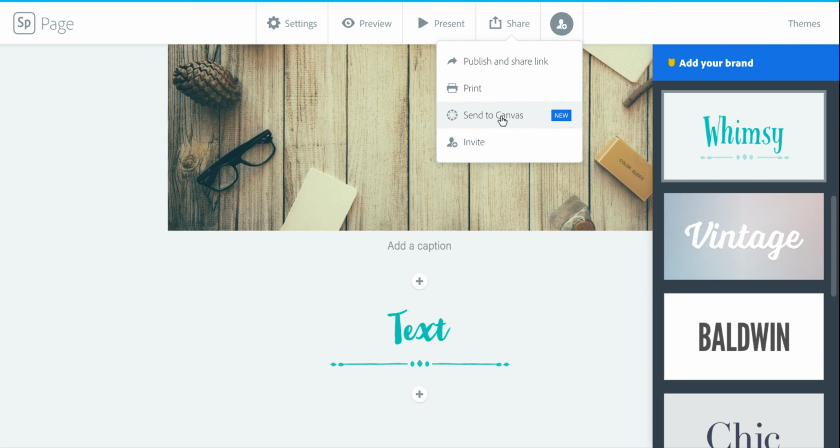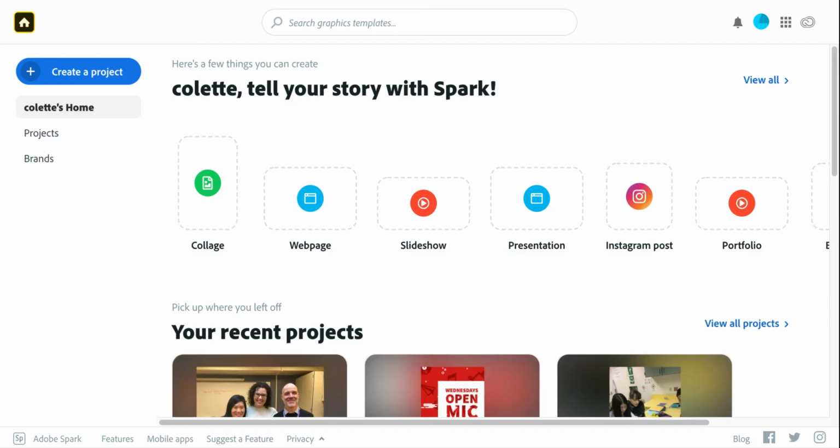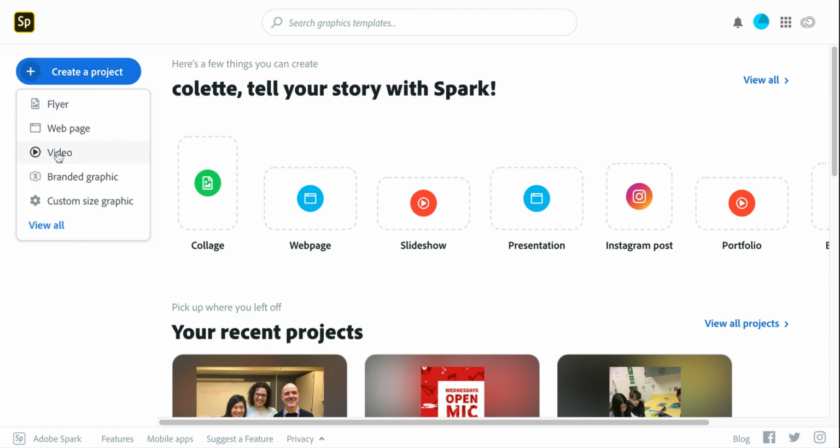So once again, that is kind of the difference between an Adobe Spark Post, which is more like a graphic, and Adobe Spark Page, which is more of a website. And don't forget, they also have the option of doing videos too in Adobe Spark.